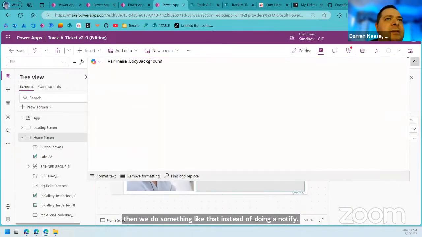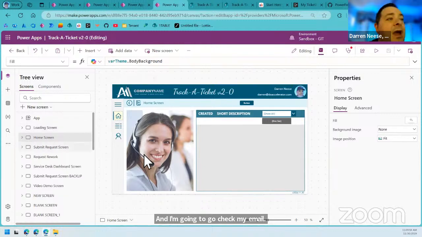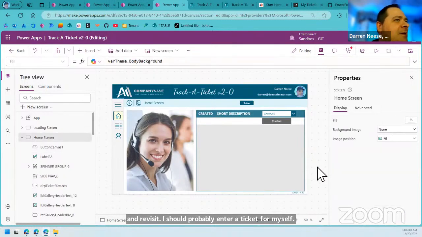Now I expected some stuff to pop up there. And I'm going to go check my email. Okay, that is an issue that I'm going to have to go back and revisit. I should probably enter a ticket for myself that there's a bug I need to fix.